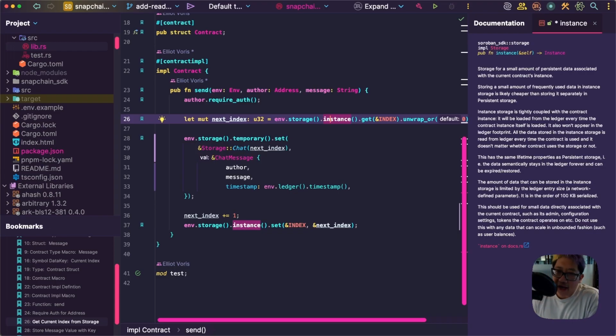I'll include some links that can help you choose the right type of data. But generally, for most data, you're going to choose persistent. And then in certain cases, for short-lived data, maybe temporary. Instance data you can think of as like a small cache that stores important data that's needed pretty much every time you talk to the contract.